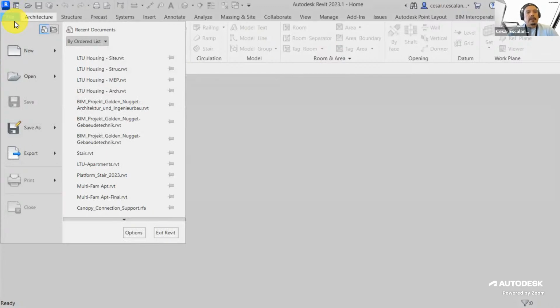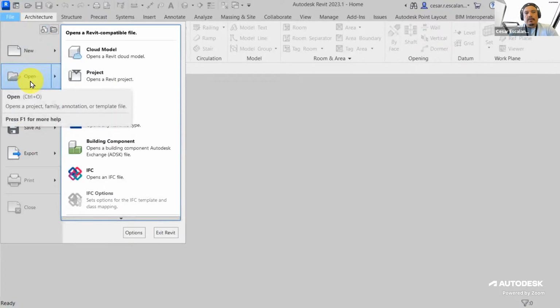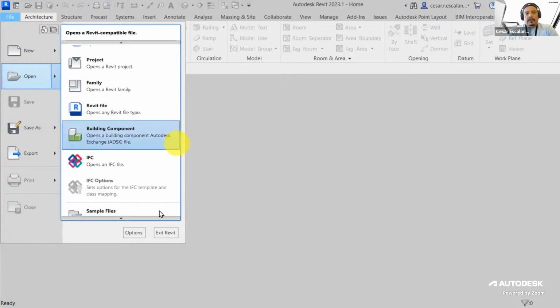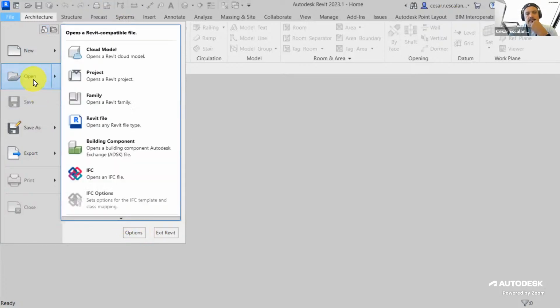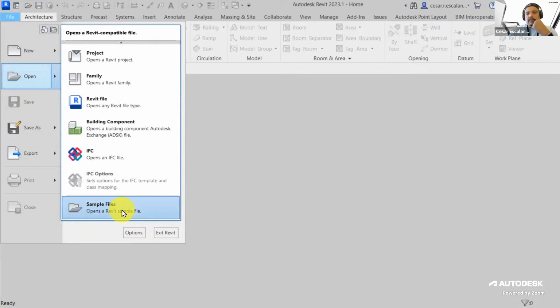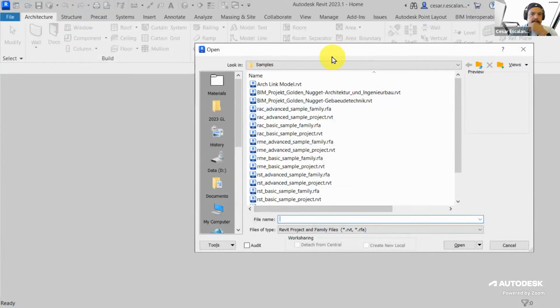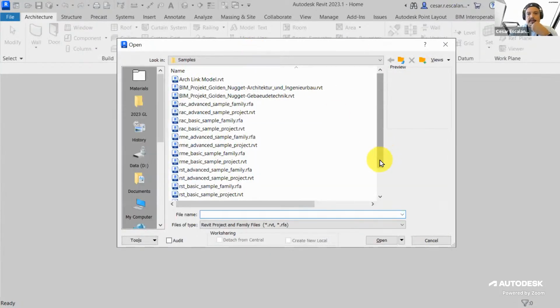And we're going to open one of the files that shipped with Revit. Last time we opened the German file, but it's too hard to navigate. We need something in English. So go to the File tab, hover over, don't click, just hover over open. You're going to see a drop-down menu popping up. And scroll down until you find the sample files and click. This is going to open the sample files dialog box, the files that ship with Revit.